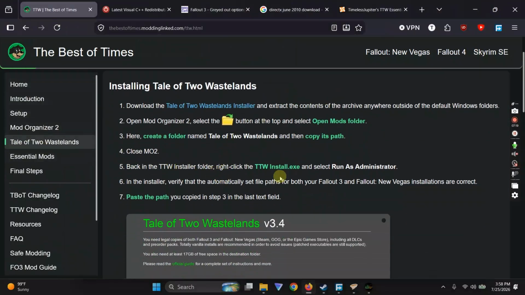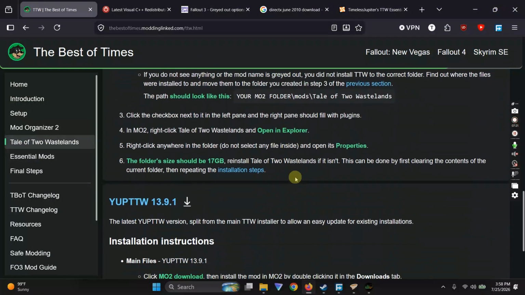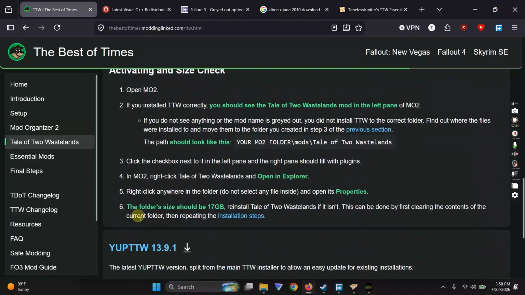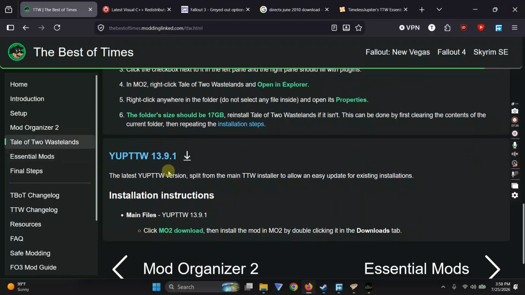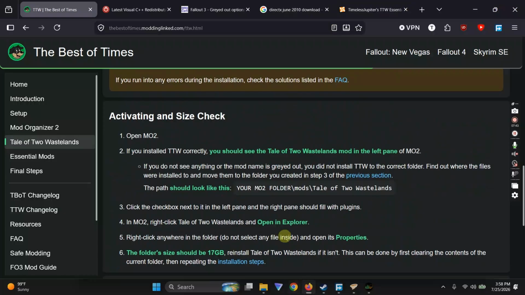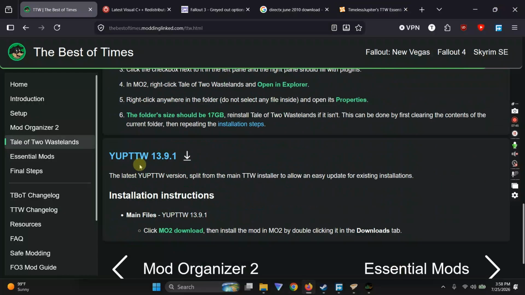So if we go to the next step, so as you can see, it's going to kind of walk you through here. It says to just double check the size, because the folder of that new mod that you created should be exactly 17 gigabytes. So you want to double check that, make sure that's exactly the same. This next download option you'll see is actually another mod you can download that's already included in this main installation. But if you wanted to be able to update this mod easier, basically if you download that, you'll be able to update it a lot easier.